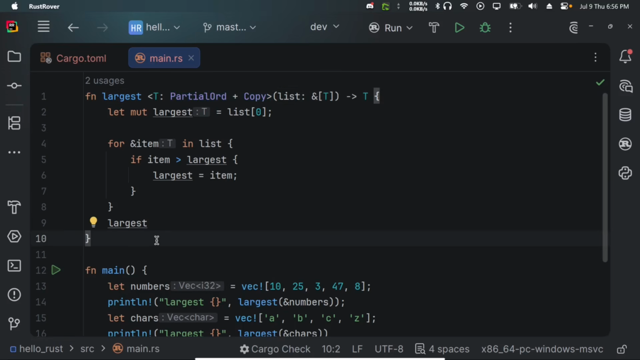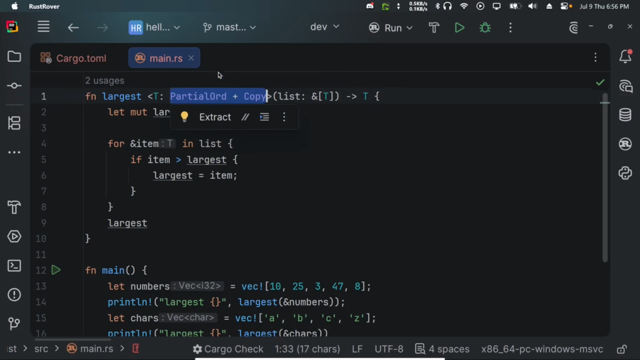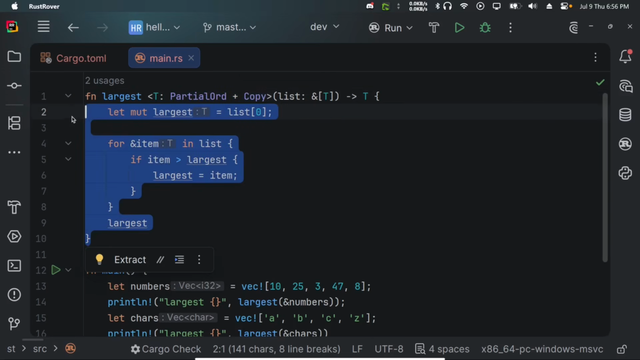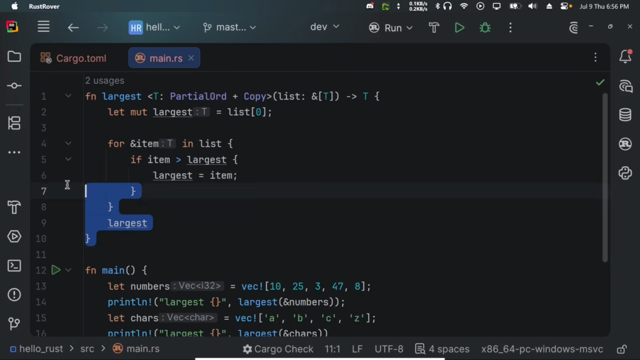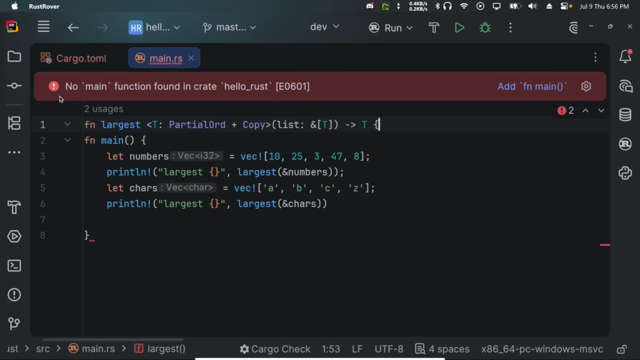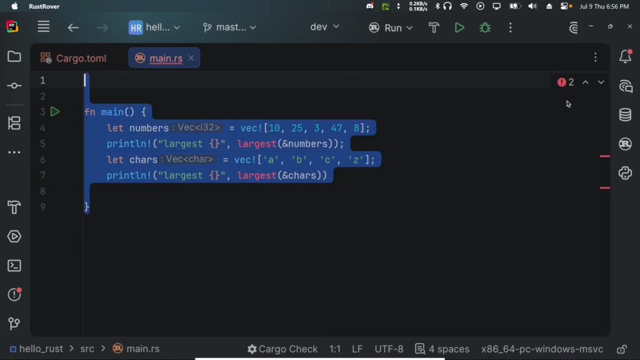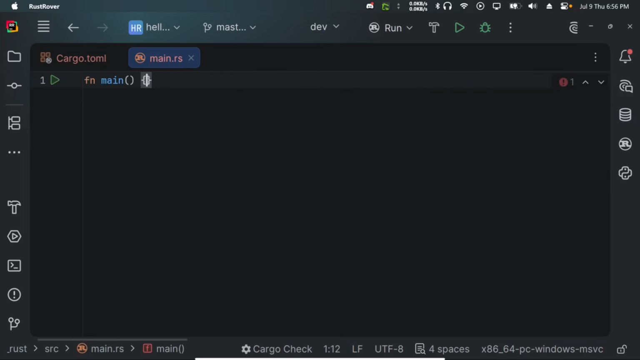We can also create custom traits. So this was a trait that is built into Rust, which means that if it can be ordered, and if a copy can be made, then it's T. Another trait that we can use is creating our own. So to create your own trait, what I'm going to do here is clear all of this out and add our main function.